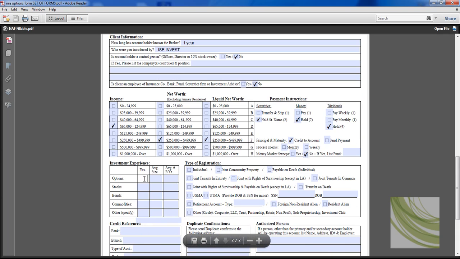Under our options experience, we said we would have 5 years. Stock, we'd have 7. We might do 10 contracts. We might do 1,000 stock. We might do 20 options in a year. Trades, we might do 30 stock trades in a year. The type of registration will be individual.